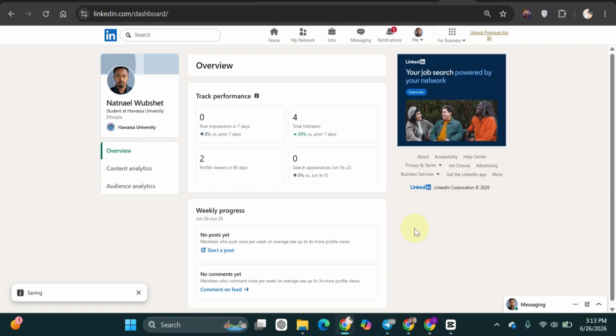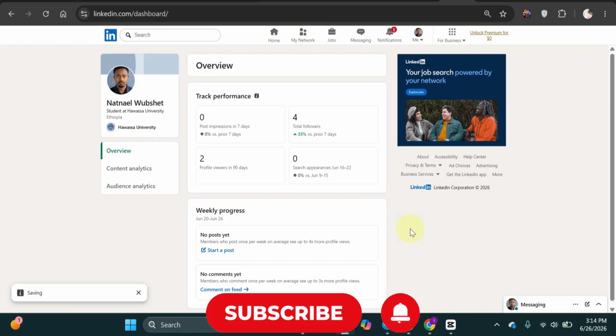LinkedIn allows you to filter data by time range, so you can compare weekly, monthly, or custom periods for better analysis. If needed, you can export some analytics data for deeper reporting and decision-making. And that's it. You've successfully learned how to use the LinkedIn Analytics dashboard to track and improve your performance.